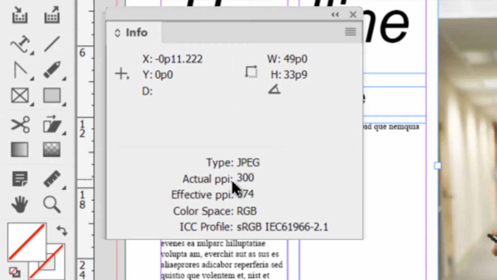So this image from Photoshop, or from wherever it was taken or worked on, is actually 300 dpi. That's the image resolution that it was set to. Now 300 dpi is the recommended resolution of any photos in your layout, so you want to try to hit that mark wherever you can. The next one here is the effective PPI.